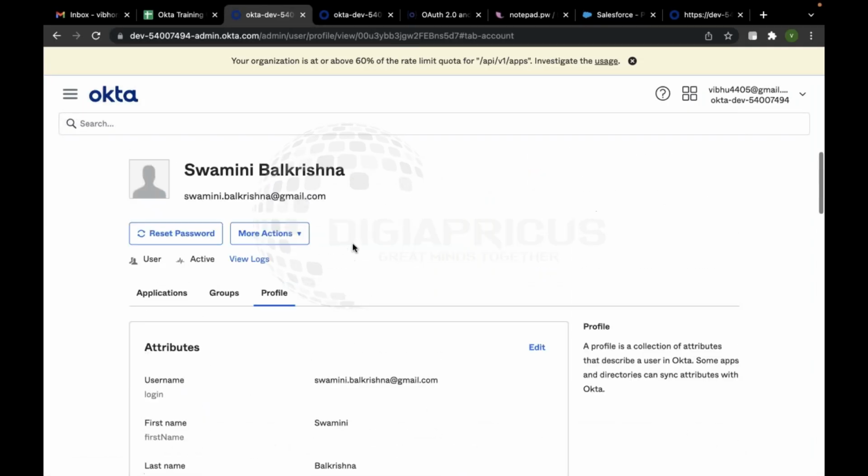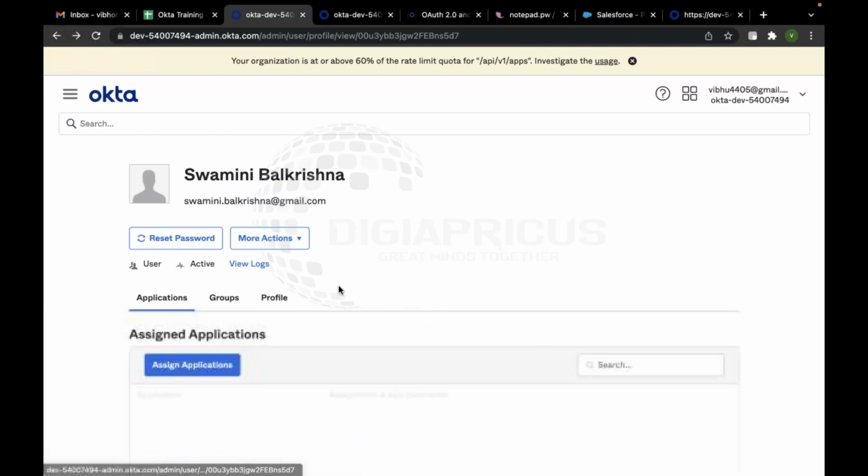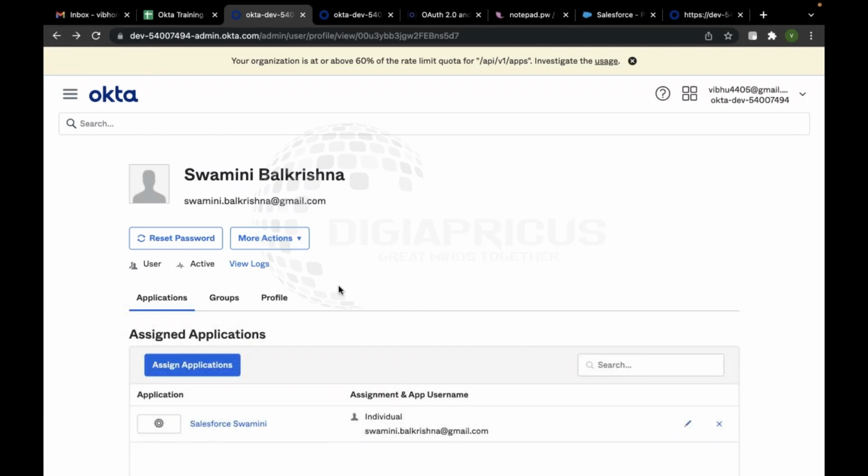So now, an app profile applies if I have created an application and the user is coming from the application to Okta. Currently, this user is in Okta, so this becomes user.firstName, user.lastName, which is a user profile. Now, if there is an app profile, it means there is an application integrated with Okta.